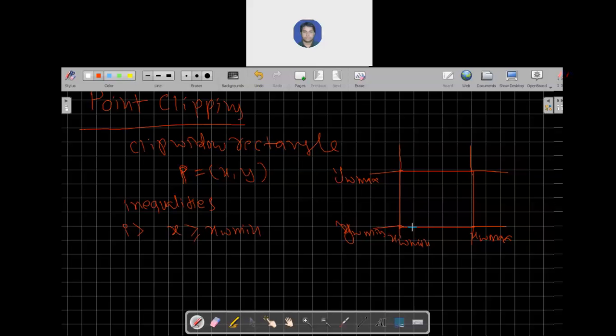It means your point should be here in this direction. The second condition is your x should be less than or equal to XW max, which means it should be between XW min and XW max. The third condition is your y should be greater than or equal to YW min, and your y should be less than or equal to YW max, so y should be between YW min and YW max.